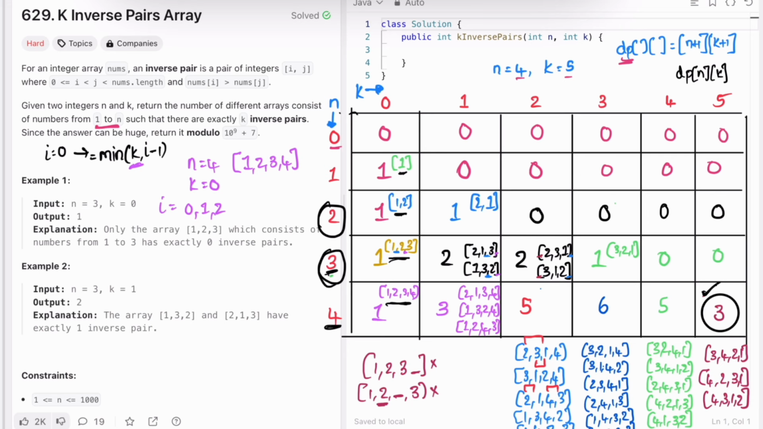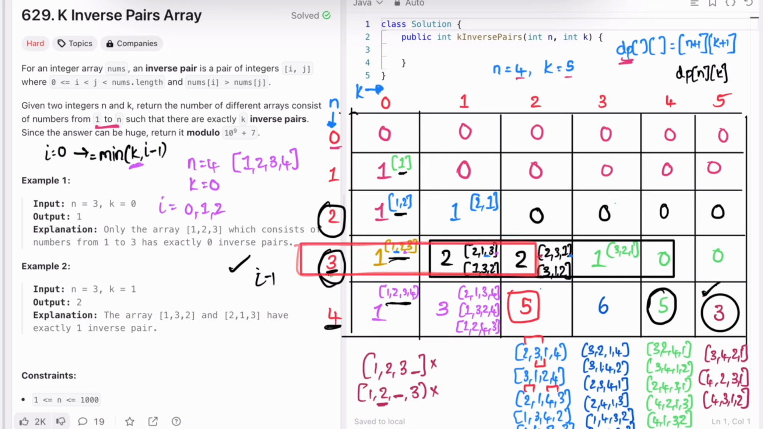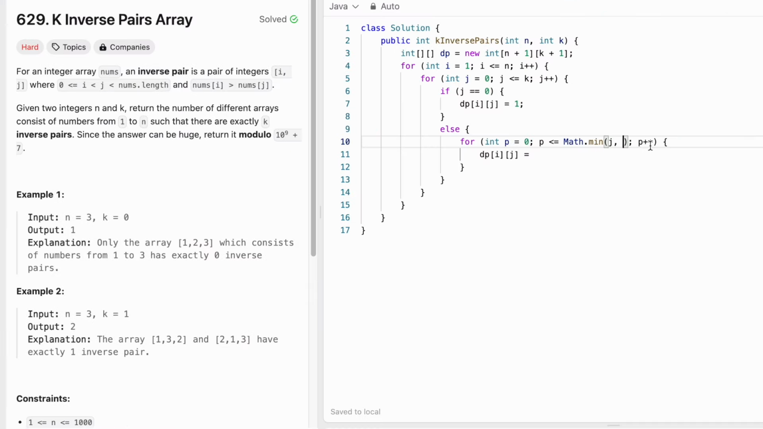So for example, if you want to fill this number, you are taking the previous row's value. So it will be I minus 1. So here it will pick I minus 1. But here, for example, if you want to fill this value, you can't take the previous 3 values. So it will take k's value. K's value is equal to j loop, and this is the I loop, so it will take the min among both these. So that is why we are taking j or I minus 1.